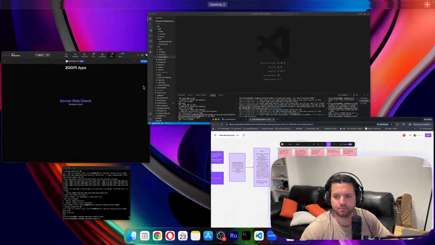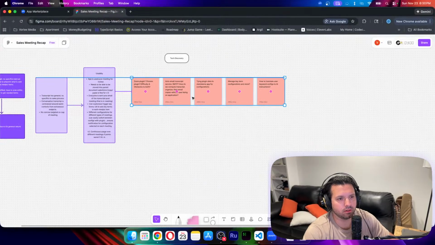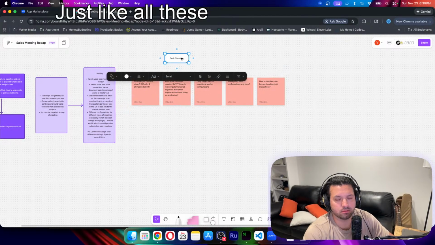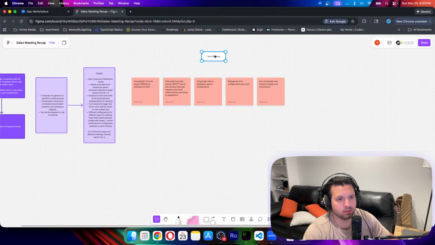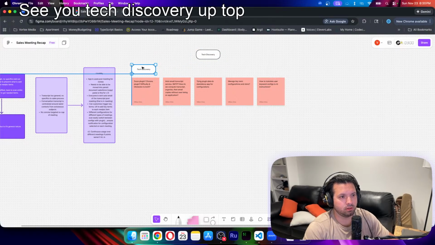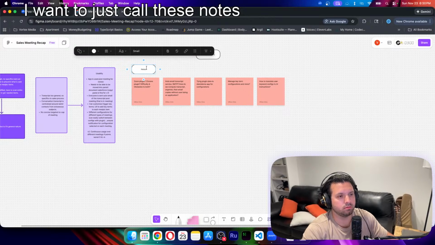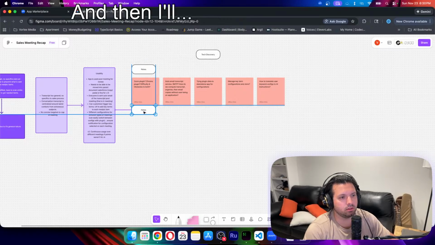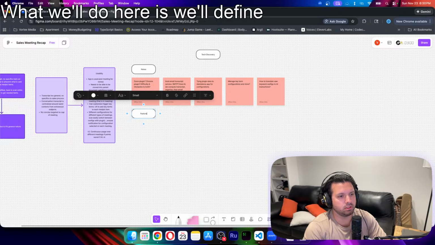And then we'll just call these, say, tech discovery up top here, and then we'll just call these notes. And then what we'll do here is we'll define a feature stack.